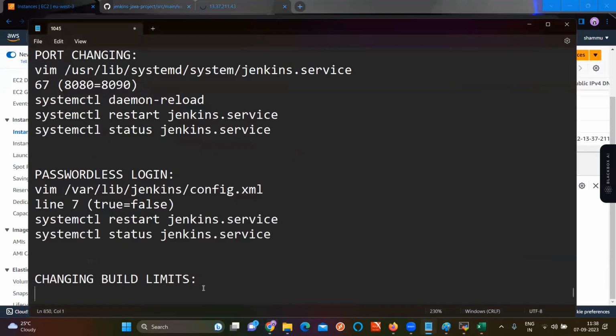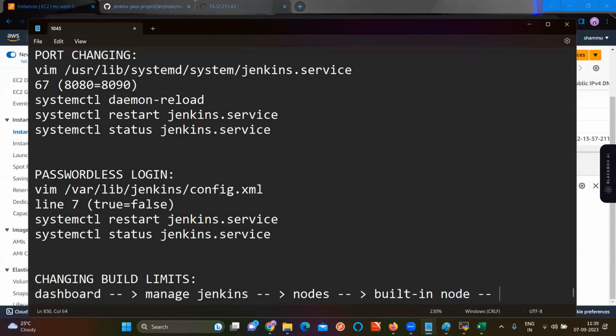So in the menu, like changing the build limits. First of all, go to dashboard. In the dashboard, we need to go for Manage Jenkins. In Manage Jenkins, I need to go for Nodes. In the node, there is some option called Built-In Node. In the built-in node, go for Configure.